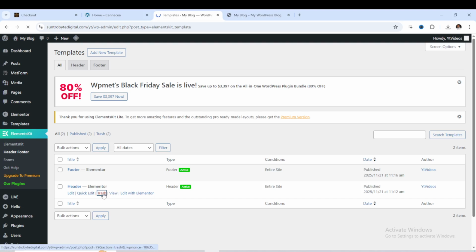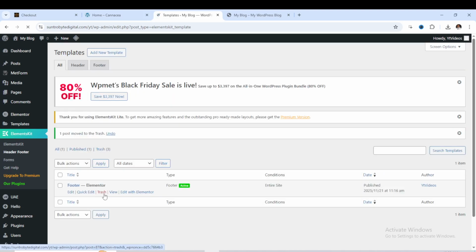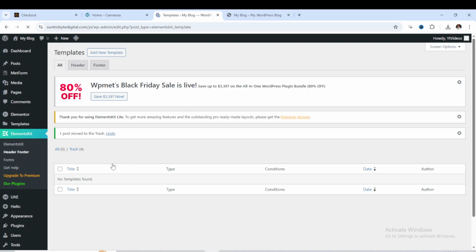This is the header footer I created for my previous website, so I'm going to trash it. Now the next thing, I'm going to create a fresh header and footer. Assuming I didn't trash it, that header would appear here.